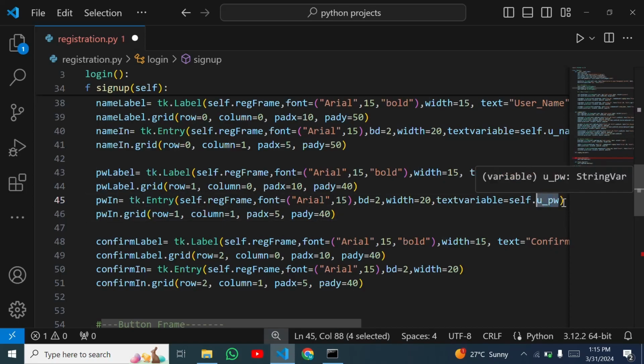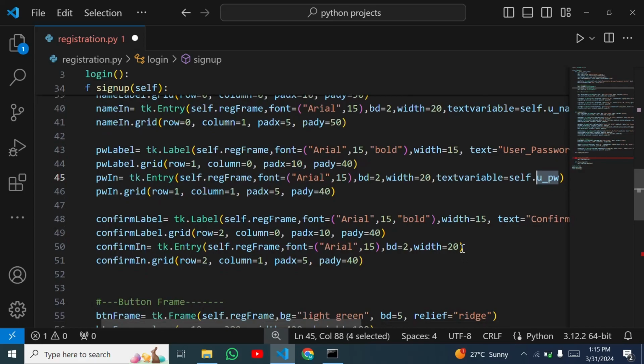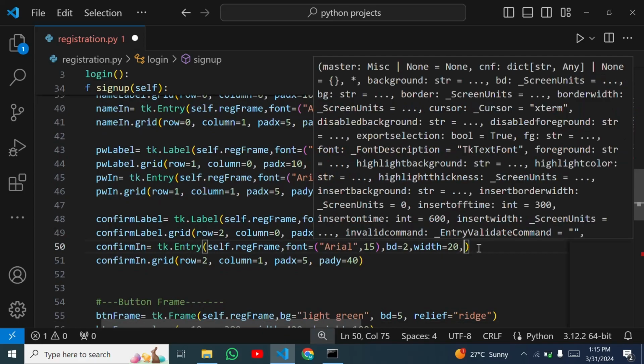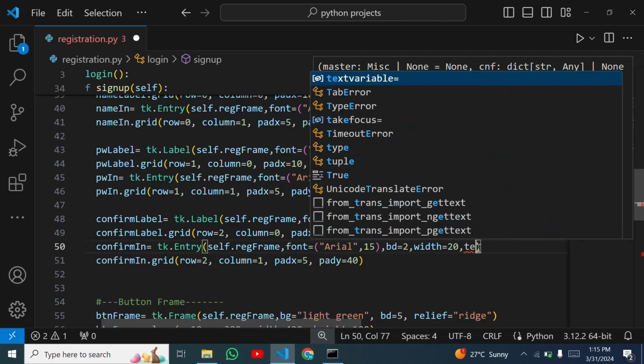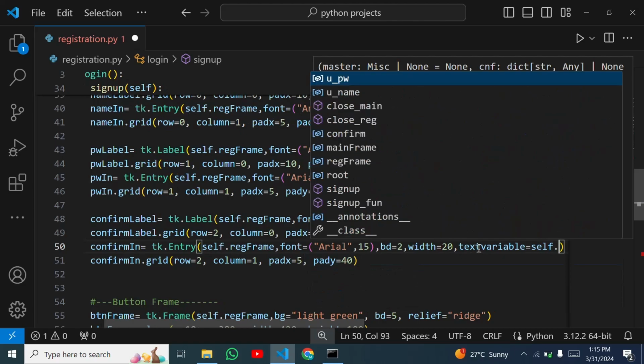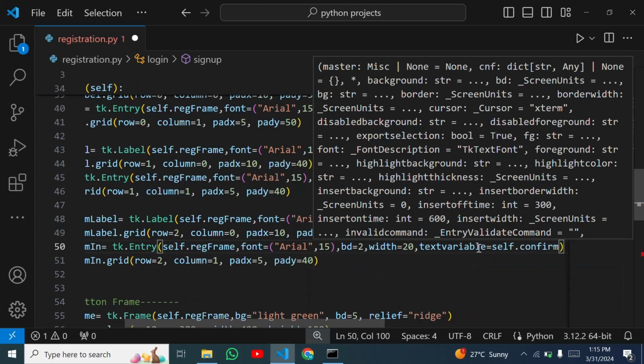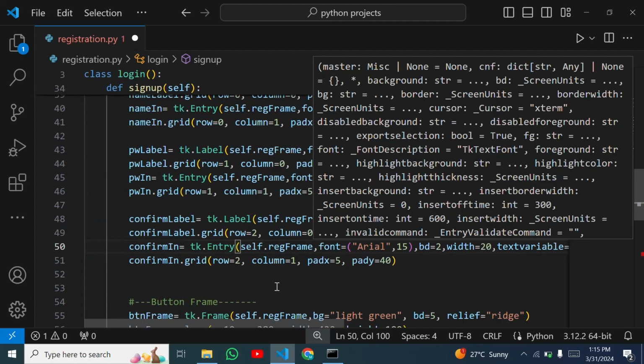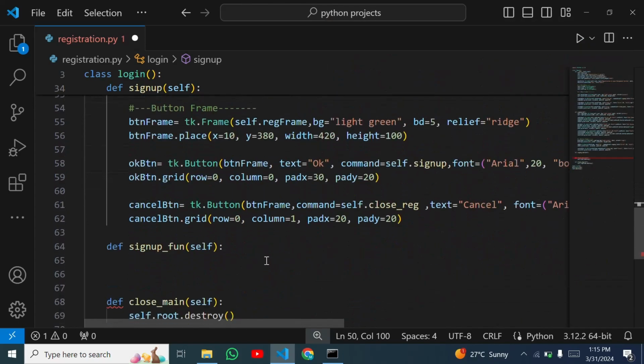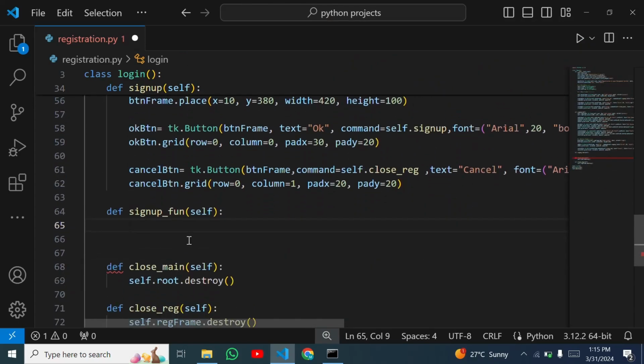In this way we will get the password and then save it in our user password variable. Next I have to get the password once again to match with our previous password, because both passwords should be the same. So I will use textvariable again and then use self.confirm. The name of the variable was confirm. In this way we are getting values in our variables. Here I have to compare the values of both variables, I mean the value in our password and the value in our confirm password input field.